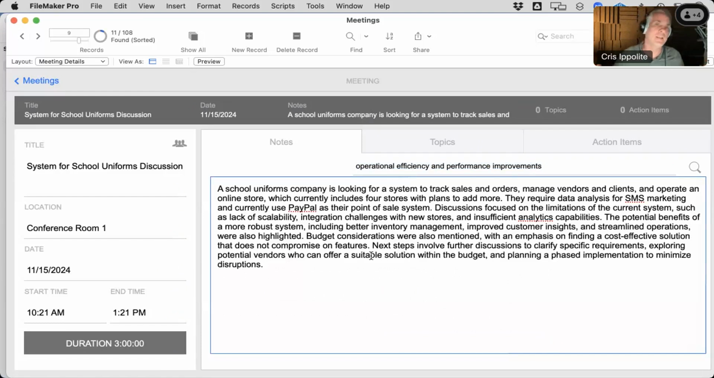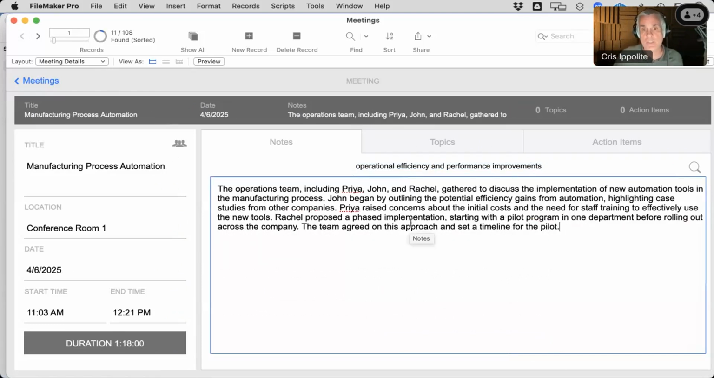But the point is, I had highlighted some of the areas that actually match. So the thing with semantic search is you're not looking for the keywords that match. These are concepts that match. So we're finding in these 11 records discussions about operational efficiency. Like here you see potential efficiency gains from automation, and then performance improvements. So Rachel proposed implementation starting with a pilot program, and so on. So really, to wrap your head around what semantic searches are, these are a fascinating and completely different way that we've looked at the data we're storing in our FileMaker databases.